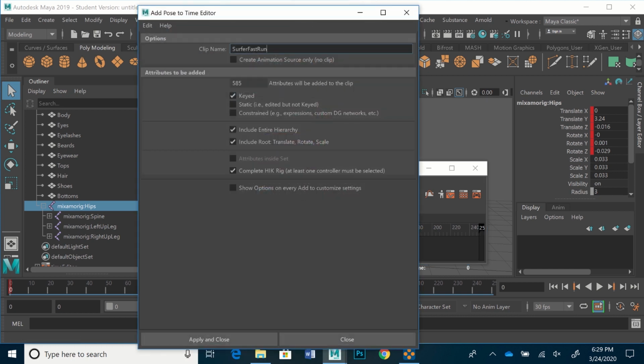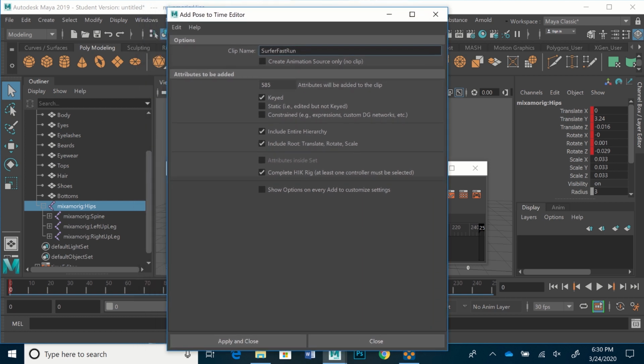And you're going to open up this options box and go ahead and give it a name. We'll call this one T-pose.